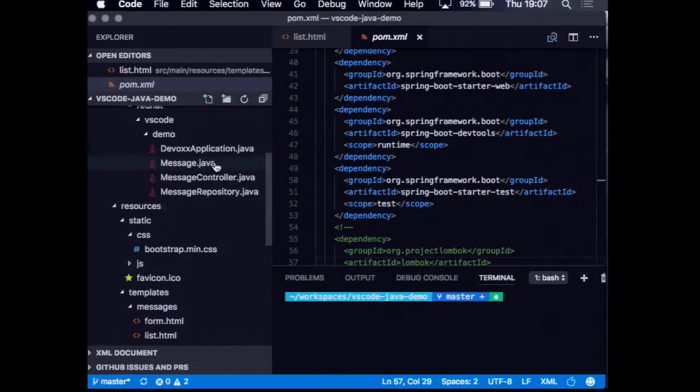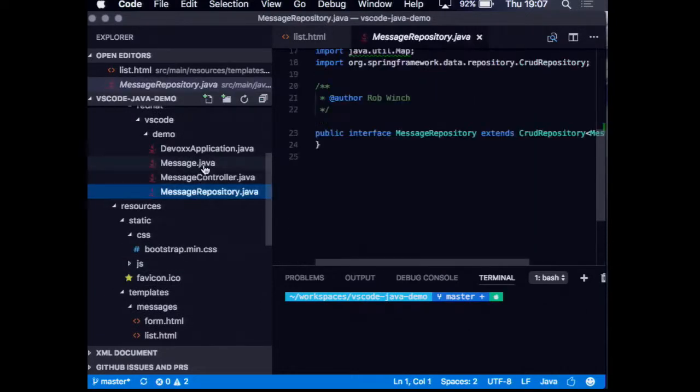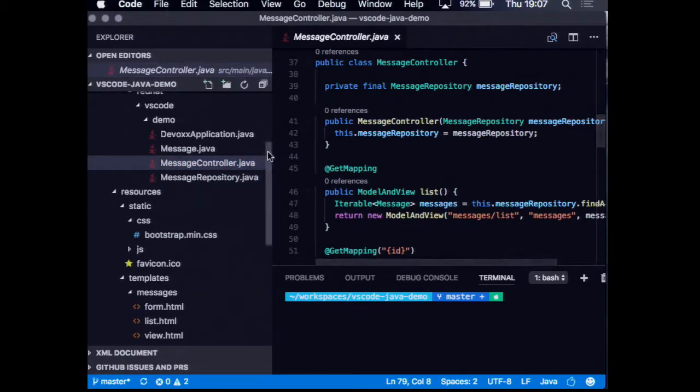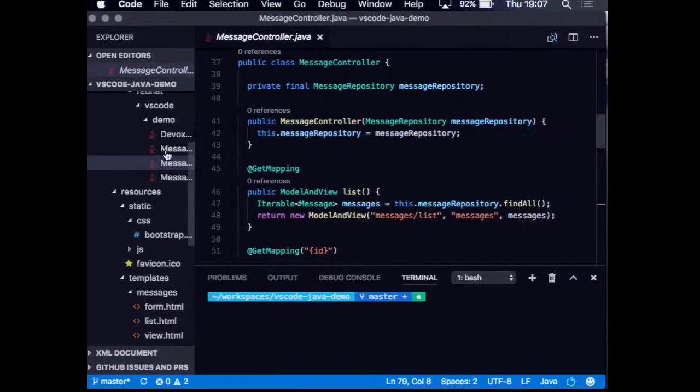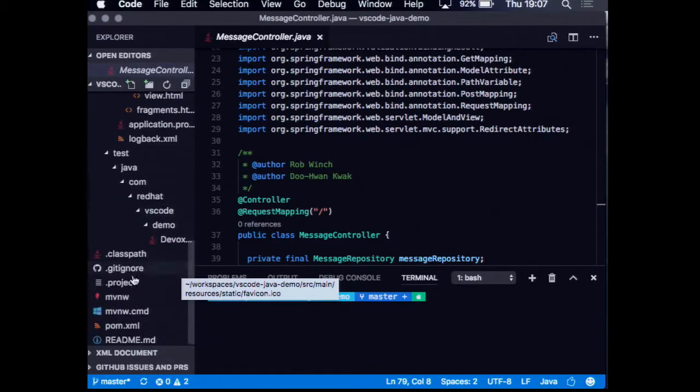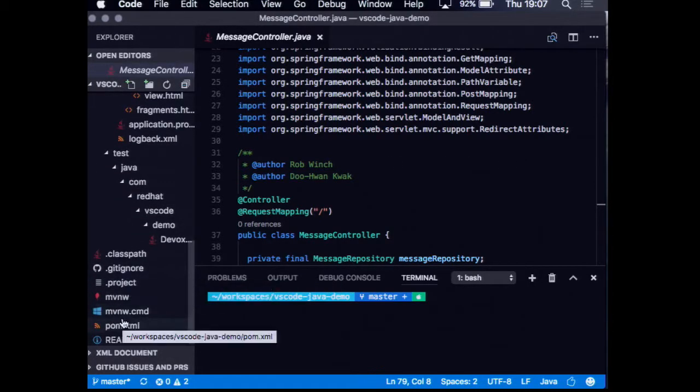So we're going to open now the message controller that Gokim opened earlier. And let's see what we have now. So now we have a full-blown project open in VS Code. Because the language server recognized that there's a POM XML at the root of the project, the whole project was configured with the proper class path.